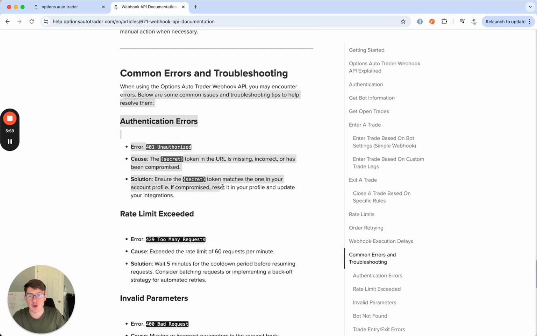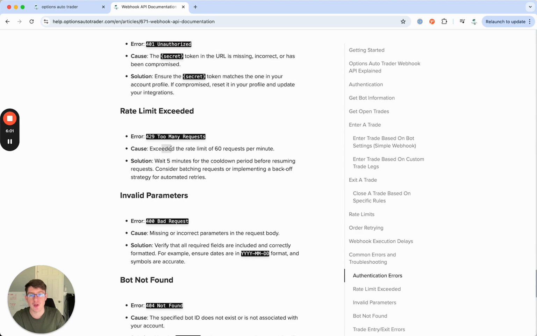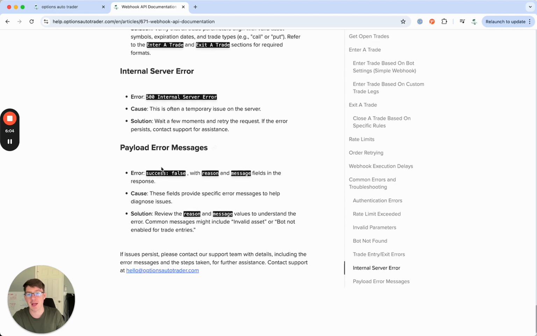Again, if you're having any errors, these are some of the common errors you can run into, and the causes and how to fix them. Just make sure you look at all this.